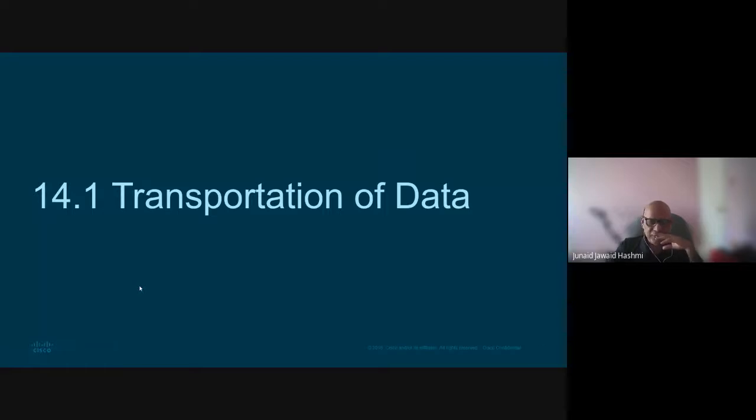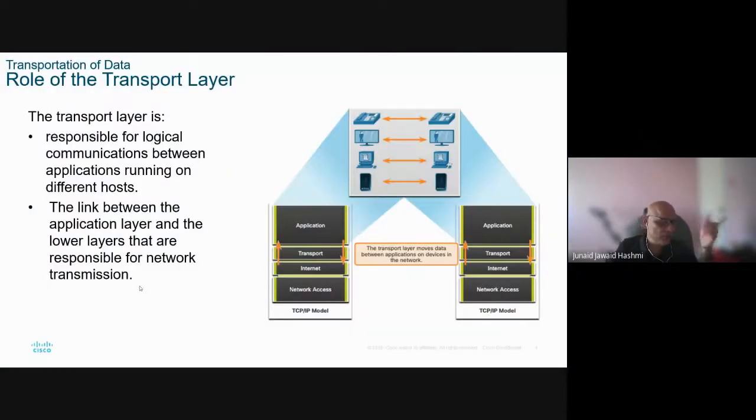So, the transportation of data. Data needs to be transported from one node to another node, from one host to another host. As you already know, the data is in the form of packets, and these packets are transmitted from source to destination. The layer that is responsible for transporting those packets is the transport layer.